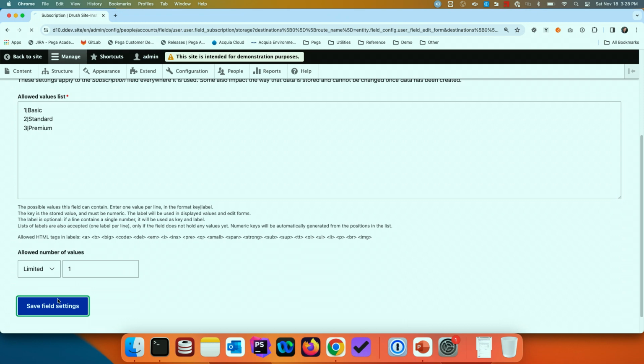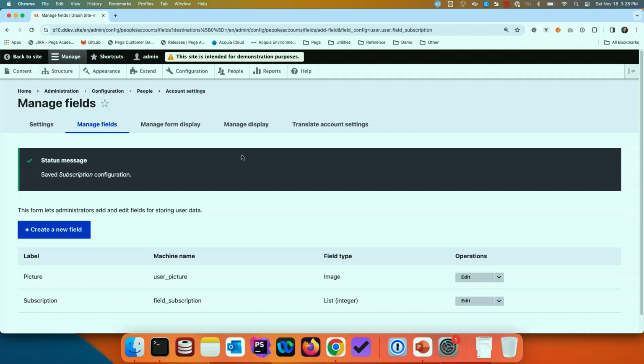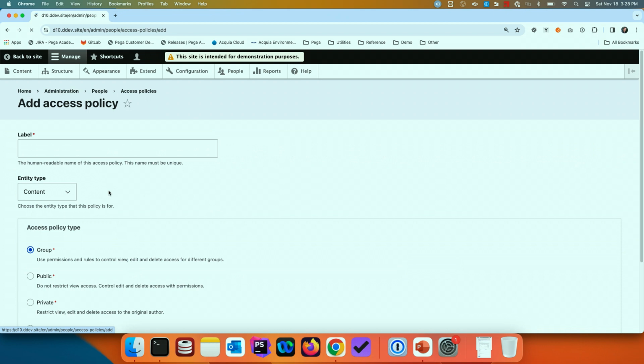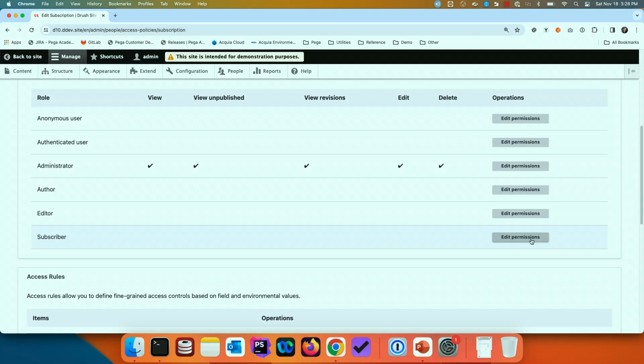Okay. There we go. All right, so I set up my fields. That's all done. So now I need to set up my access policy. So go People, Access policies, Add access policy, Subscription, Content again, Group again. And now first I'm going to edit my permissions. Oops, let's refresh it. There we go.